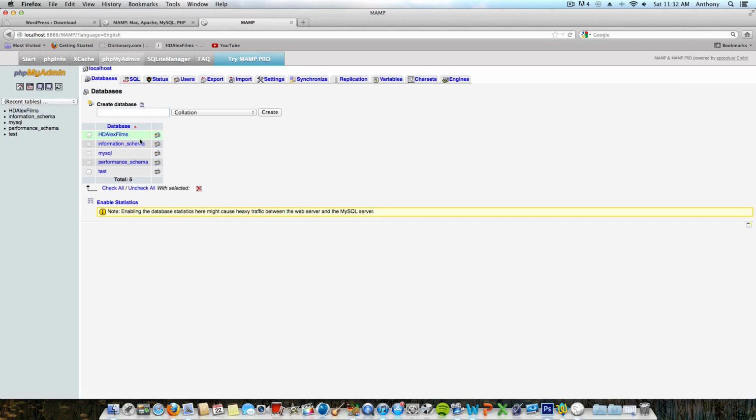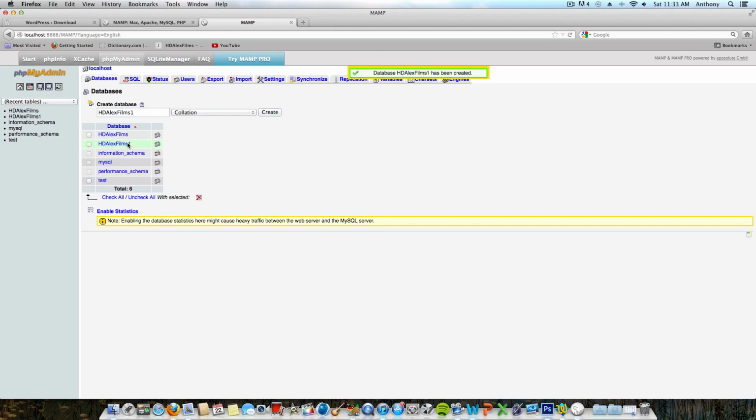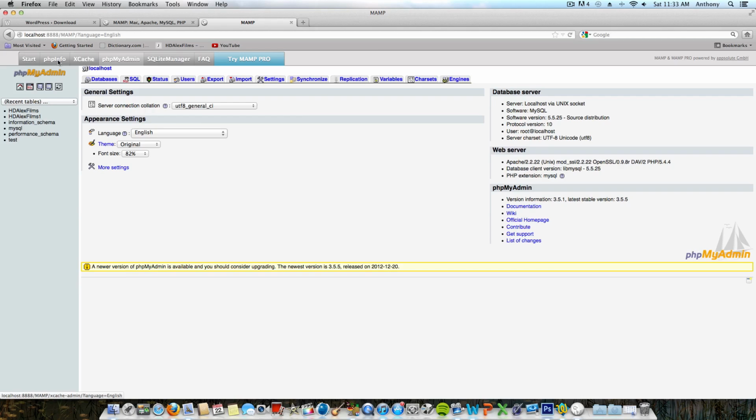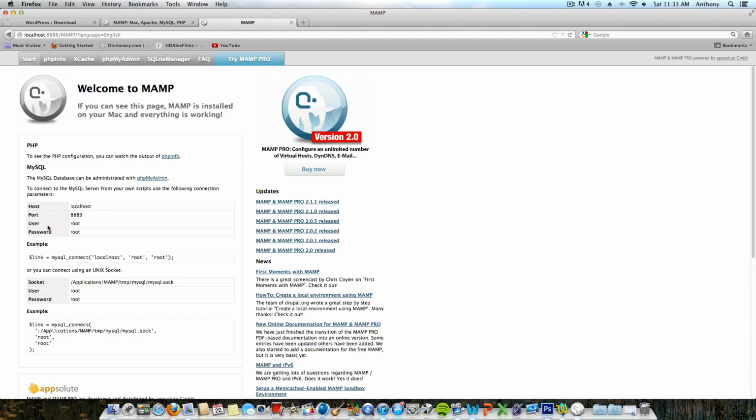I'm going to name mine HD Alex Films, then click Create. Okay, the database already exists, so I'm just going to name this one HD Alex Films 1 and click Create. Now head over to phpMyAdmin or start. It's going to assign you a user and a password automatically: root, and your database name, which is HD Alex Films 1.